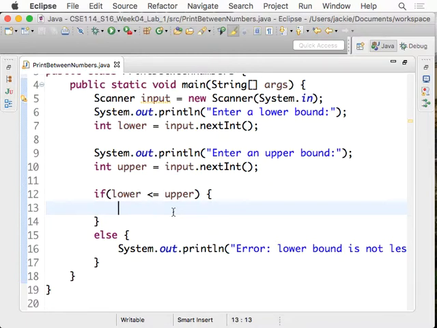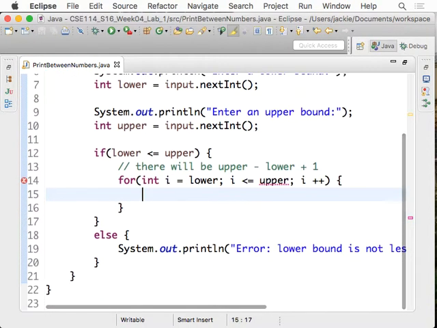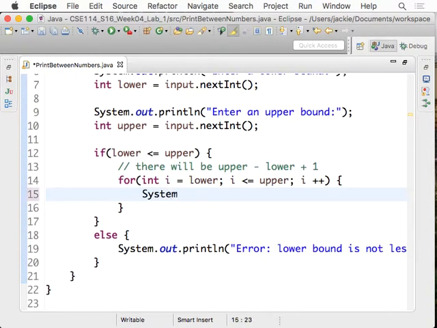Exactly. Very good. There will be upper minus lower plus 1. Okay? Very good. So let's just assume it's positive, just to make it simpler. Okay, so now we can say for integer i, starting from lower, i less than or equal to upper, and then i plus plus. Okay, and then we can say system.out.println, and we can simply print out the number.